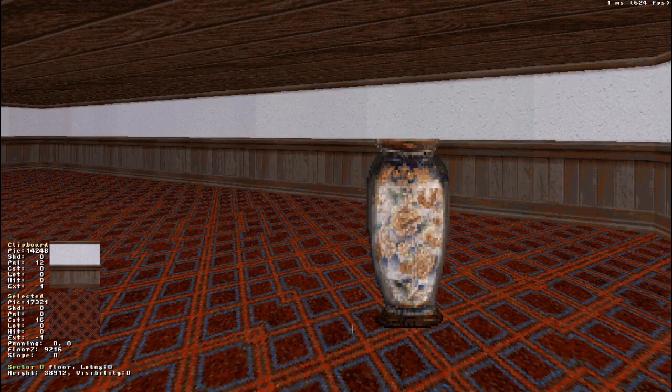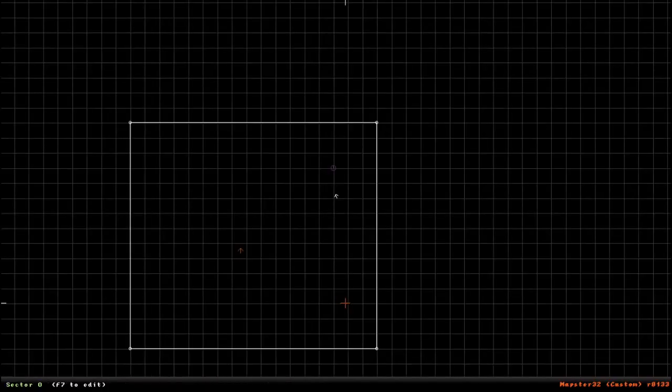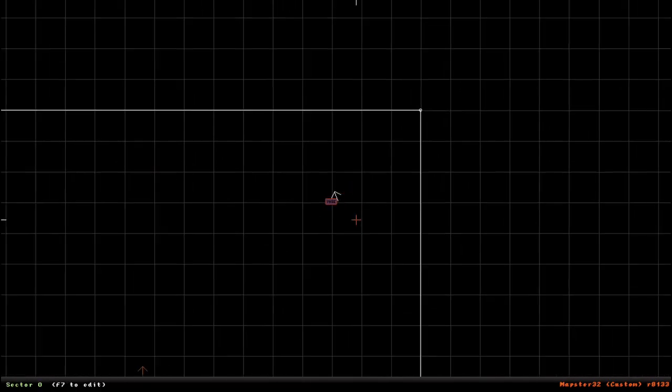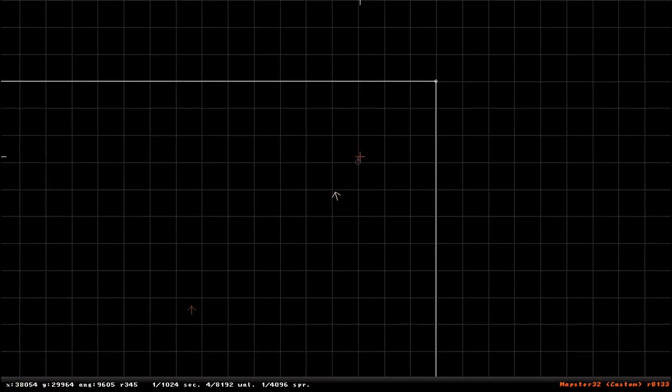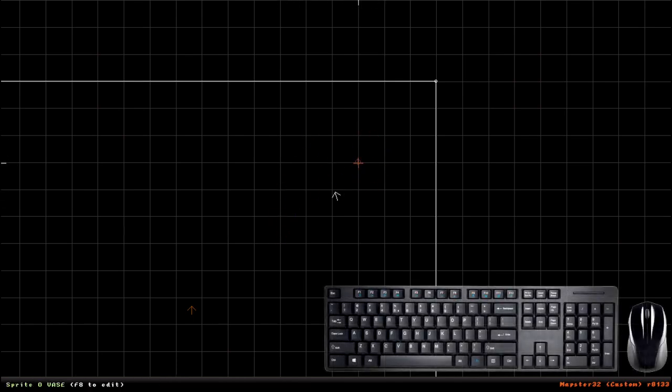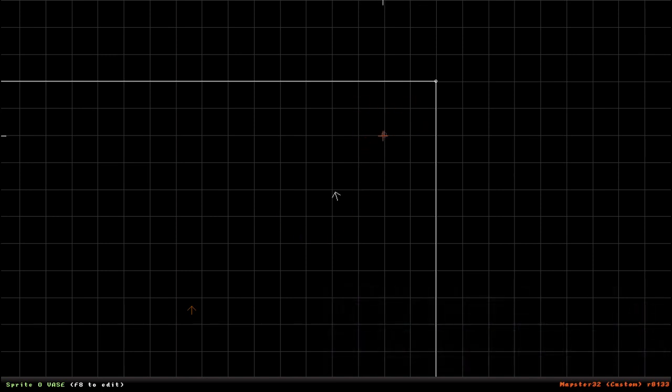Now, if you jump out of 3D mode, if you remember that's the numlock enter, you'll notice that your sprite is a little purple icon, this thing here. Hopefully you can all see this. If you hold left mouse, you can actually move the sprite around. It will lock onto the nearest corner.